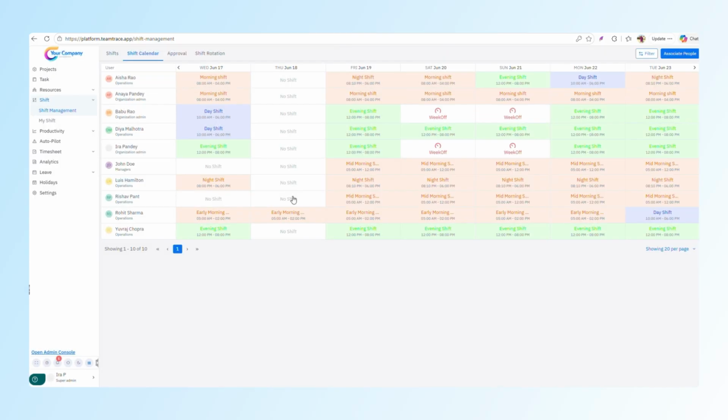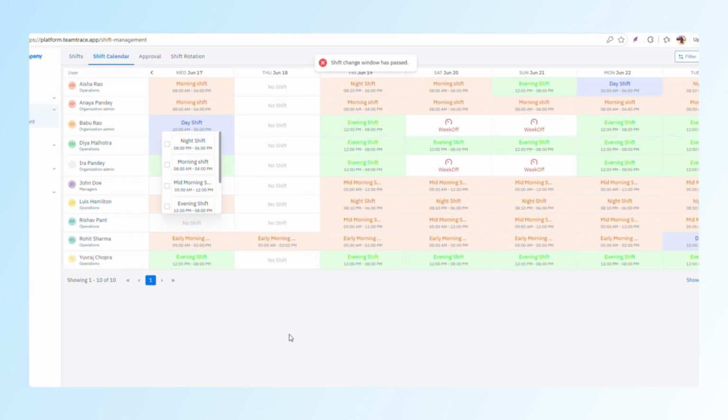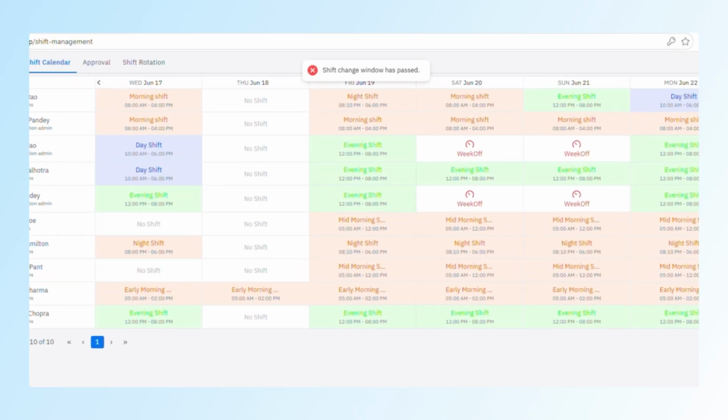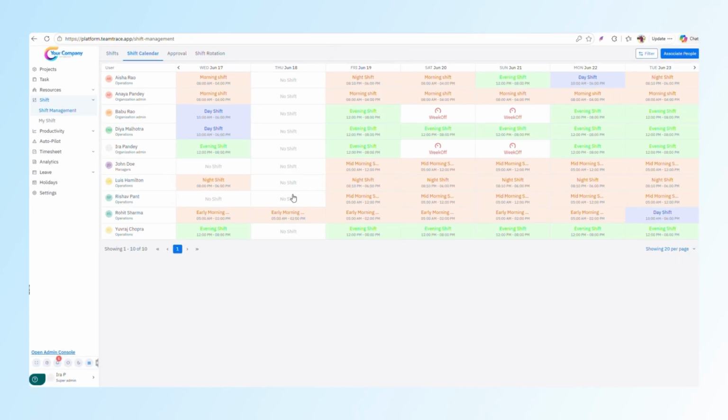From the shift calendar, you can also reassign an individual user to a different shift by clicking on their current shift entry and selecting the new shift. Note: if overtime is enabled for a shift, reassignment must be done at least 30 minutes before the shift starts. If overtime is not enabled, only the configured buffer time applies. Once the applicable window has passed, the system will display the error: Shift change window has passed. Any changes made here will be reflected immediately in the shift table.